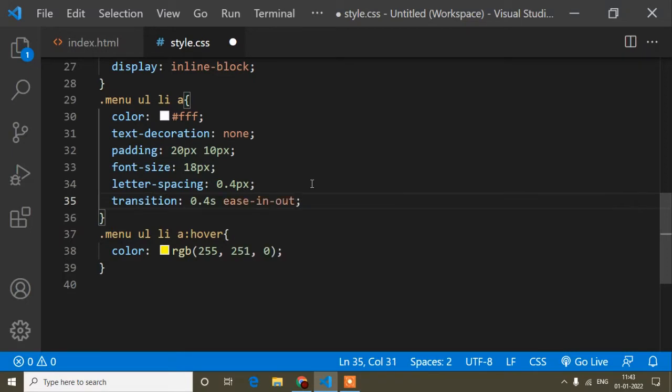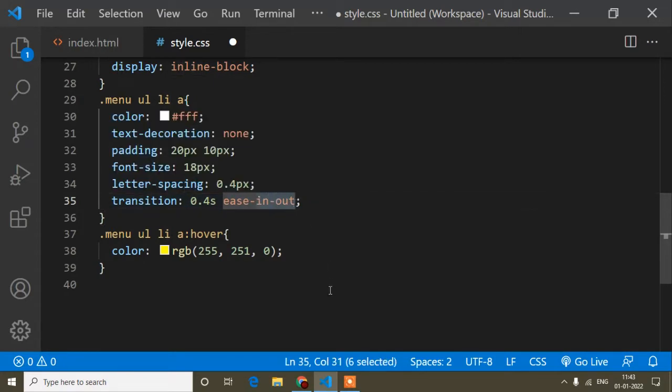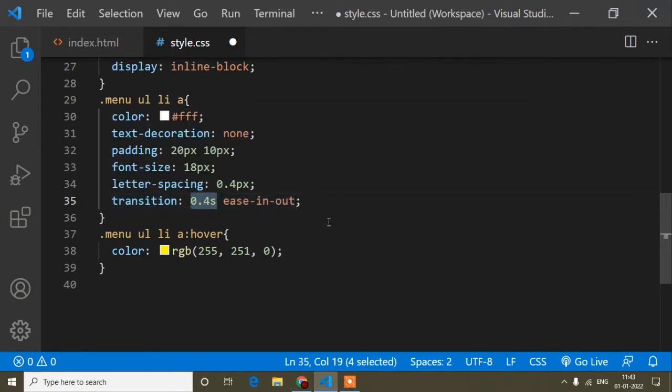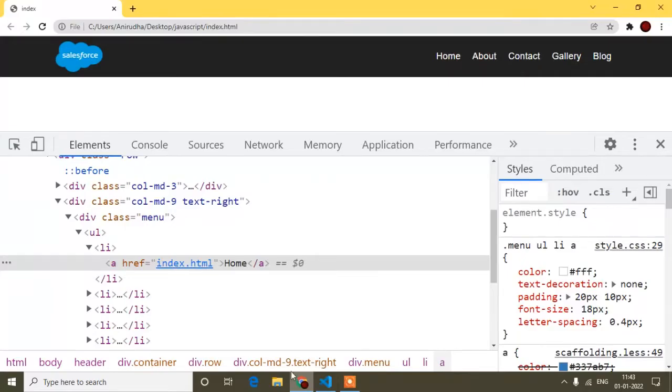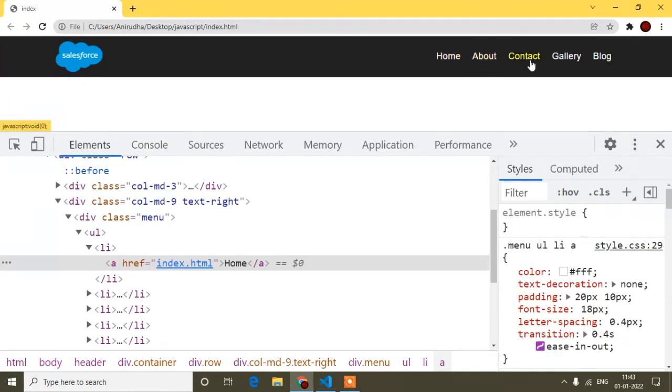So what is the meaning of ease-in-out? Just focus on the name, in and out. I mean when I hover, that time it will be affected for 0.4s, and out, when I hover out, I mean I remove our mouse cursor, that time the same transition will be applied, that is in and out. So refresh and you can see now the color is added, but with a transition. Okay, I mean it's animated, we can see. Okay, so this is done.